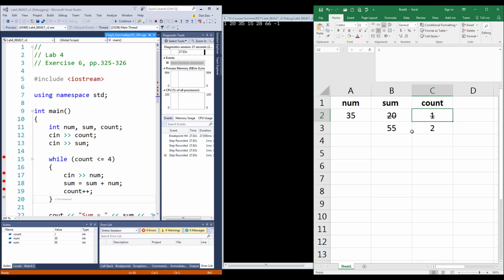So you come down here into this thing. So just make sure 2. Here's our 2. Look, our 2. Our num is 35. Look, our num is 35. Our sum is 55. Cool. Now we're going to do our next one. Is our next step through for this thing.